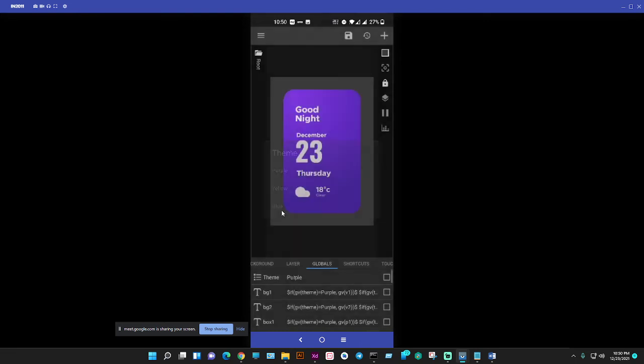If I tap on purple, simply the theme of the whole widget will change. Similarly, you can add light and dark theme. But the problem is that this theme will not automatically change based on the theme of your device. You need to manually change it.